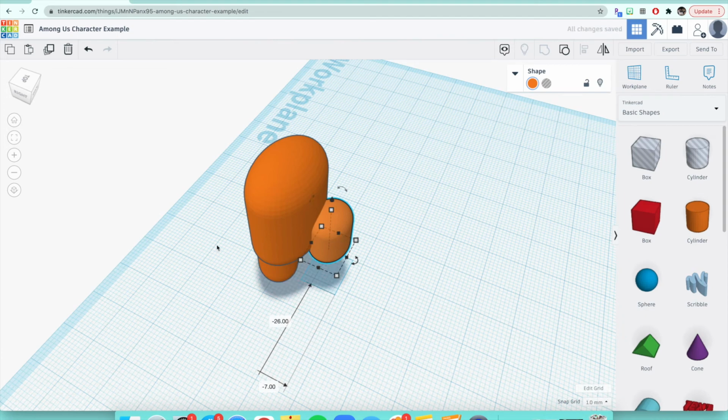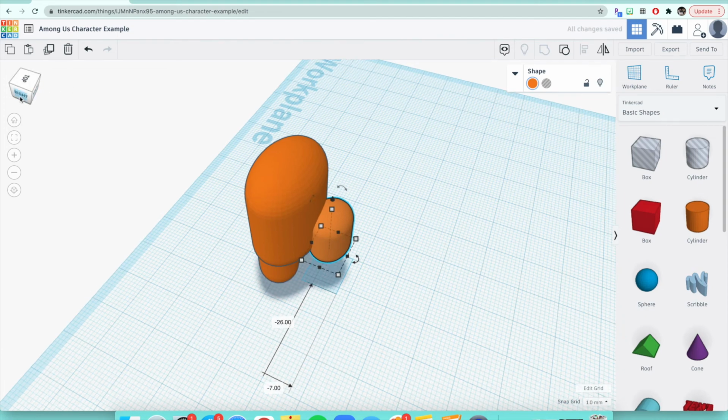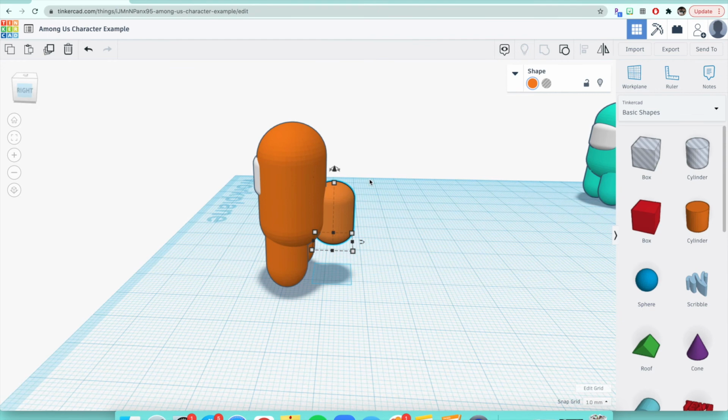Again, it's up to you how high up or how low you want this on his back. Right now, for me, it's a little too low, right? If we're actually making this like an Among Us character, it's kind of positioned in the middle of the body there. So get it as close as you can. It doesn't have to be perfect.